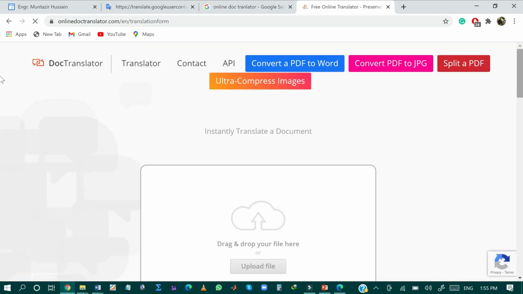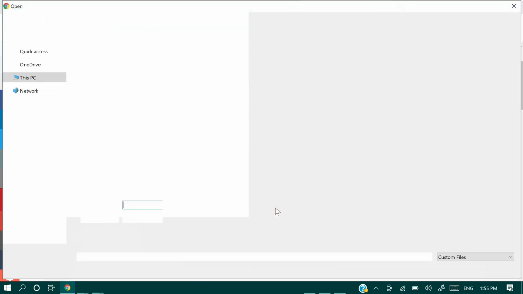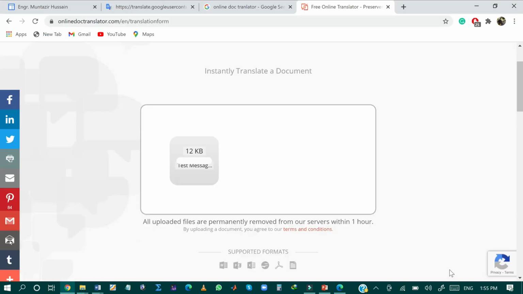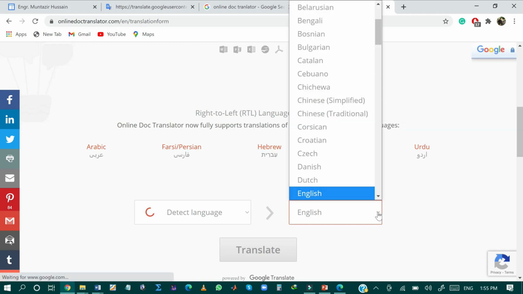We can either drag our file over here, or we can upload our file. So for example, click on upload file. Let's suppose I have some text, some document in English. So I will just select that document. Now my document is uploaded, and I will choose the language to which I want to translate.